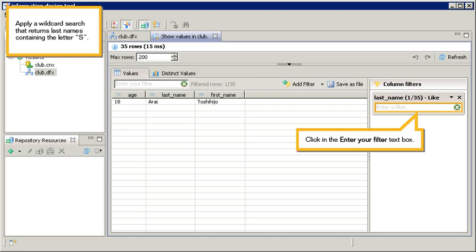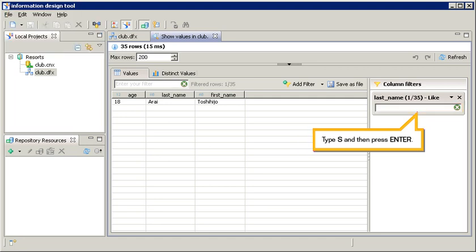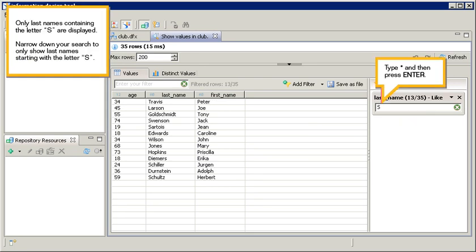Click in the Enter Your Filter text box. Type S, and then press Enter. Only last names containing the letter S are displayed.